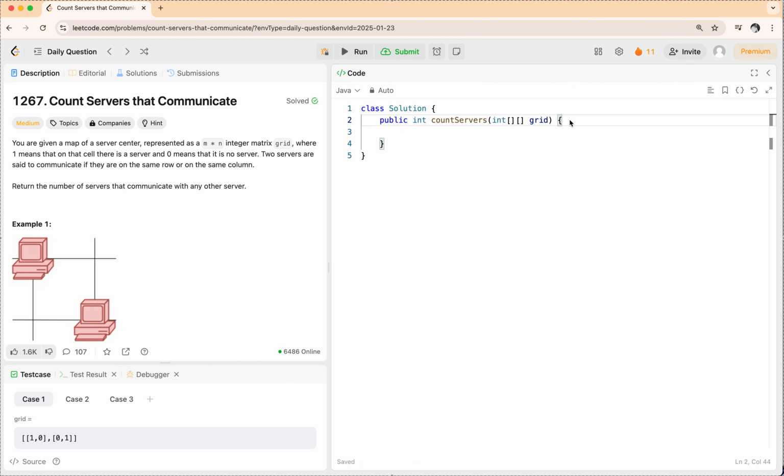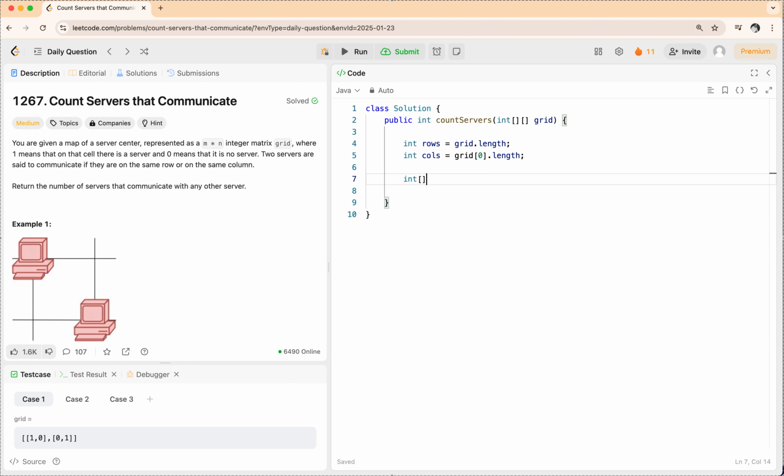To solve this problem, first of all we'll find how many rows there are. The rows will be grid.length. int cols is equal to grid[0].length, so we can take the 0th row. Then we'll initialize two arrays, of size the number of rows and columns, and since it is not a square matrix, we'll have to initialize with two different values: row count and col count.